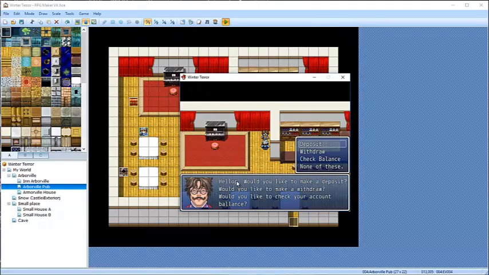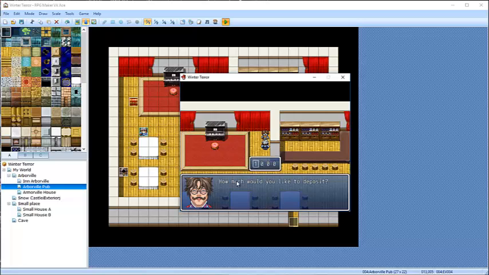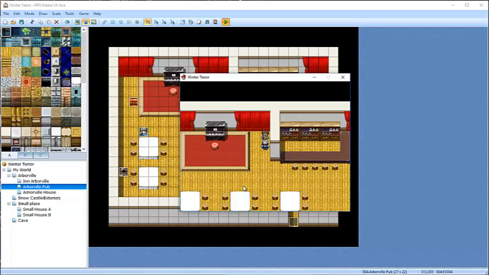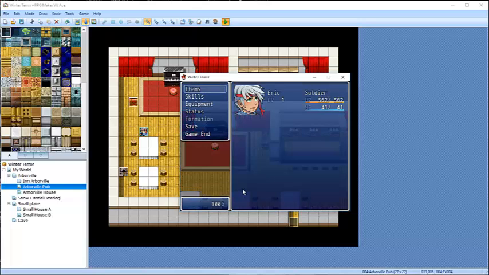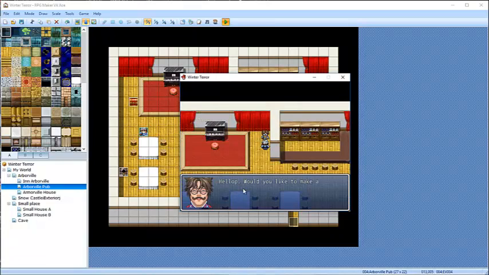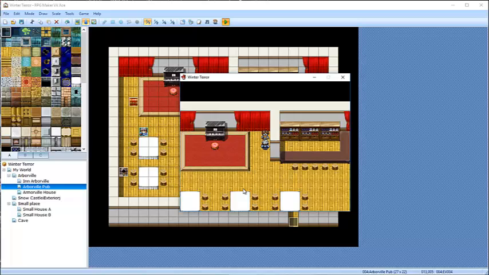Finally, let's make a real deposit. Let us deposit 100 gold of our 200. It now says we have 100 gold in our account. If we hit escape, we see that we have 100 gold here. If we talk to him again, we check our balance, we have 100 gold in the account. Everything is working great. Let's make a withdrawal.